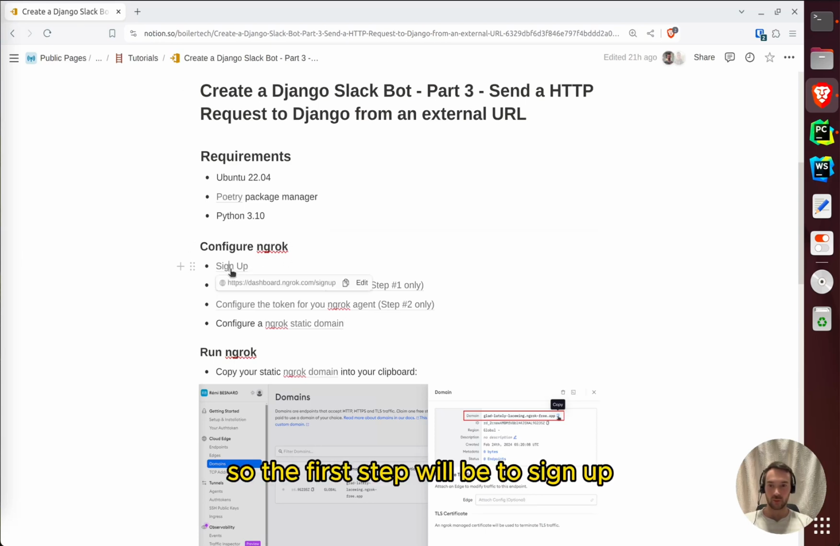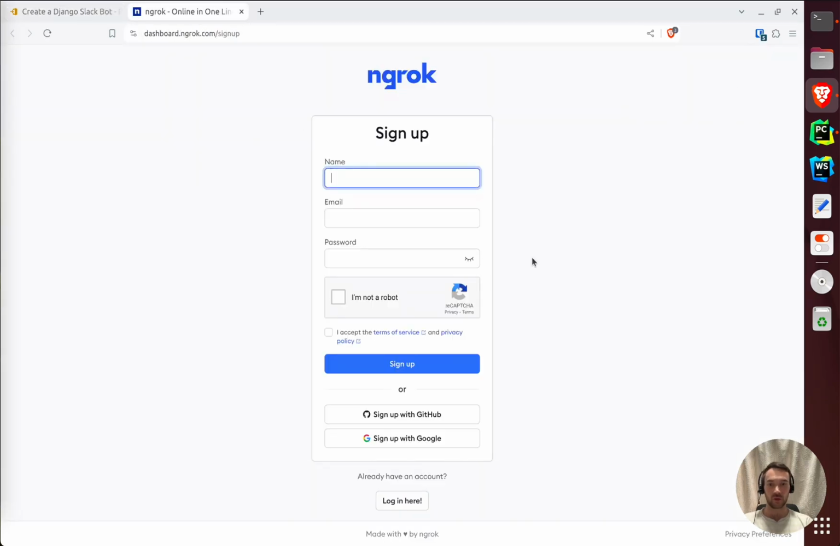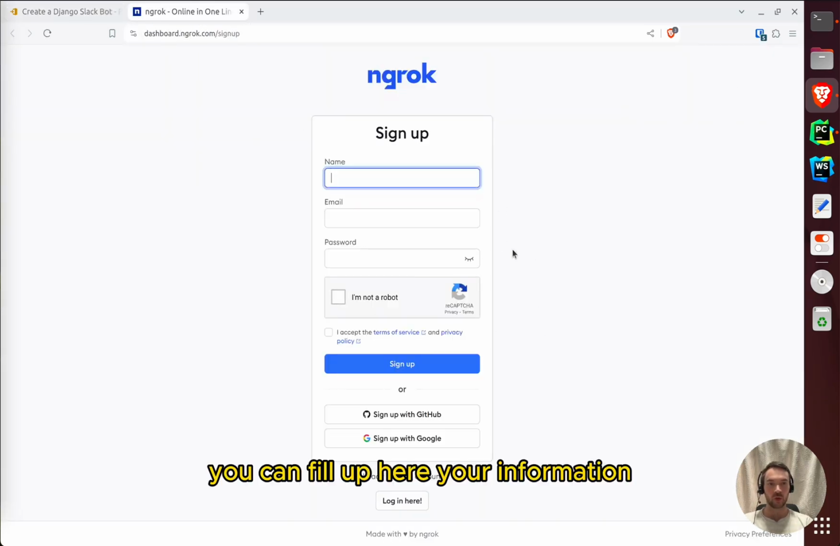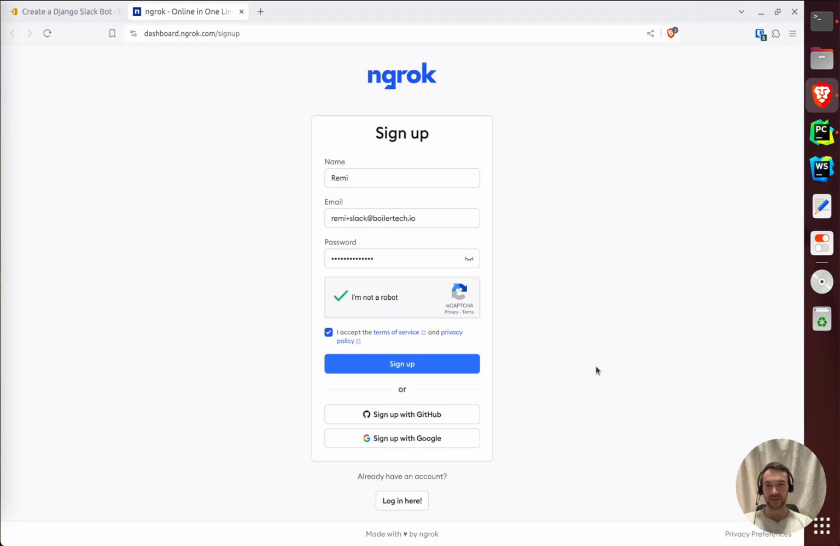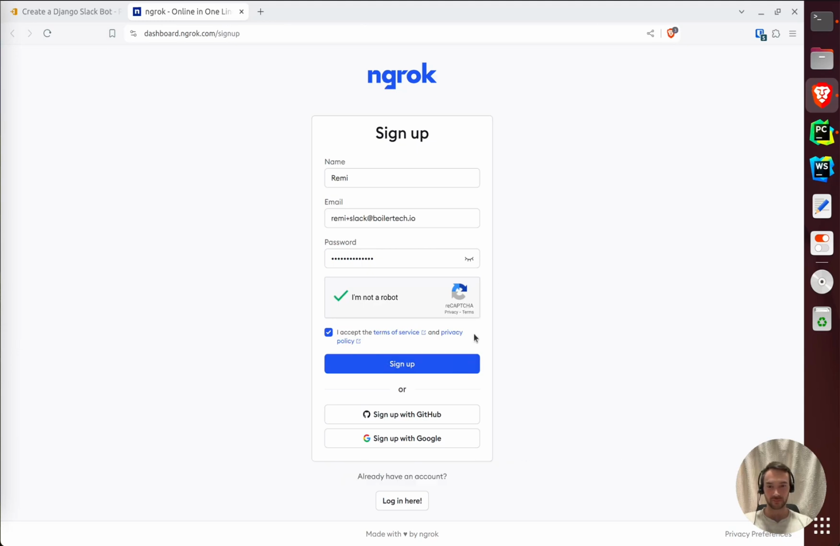So the first step will be to sign up. Going to the sign up page, you can fill in your information here. Once you click on sign up, you will receive a confirmation email. So make sure to confirm your email first.